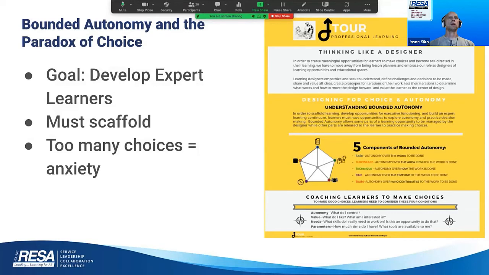So when you talk about a topic such as bounded autonomy, you're really trying to look at 5 components here: task, space, technique, time, and team. So, task, what are they doing? Where are they doing it? How are they doing it? Over what timeline? And who are they working with? Those are the 5 components of bounded autonomy.